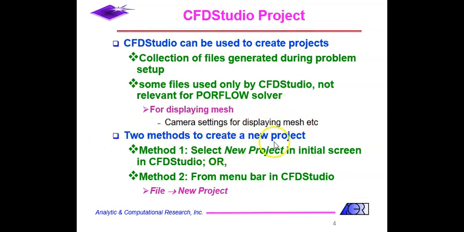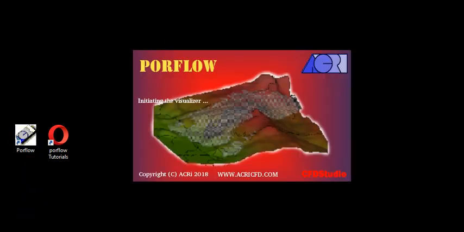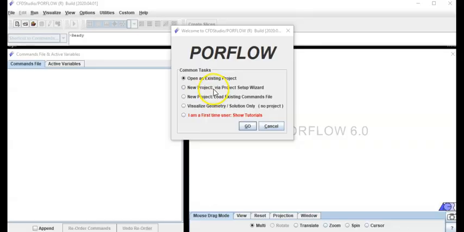There are two methods to create a new project in CFDStudio. First, we will see method number 1. From your desktop, double-click on the PORFLOW icon to start CFDStudio PORFLOW. In this initial CFDStudio PORFLOW screen, select the option New Project and click on Go.